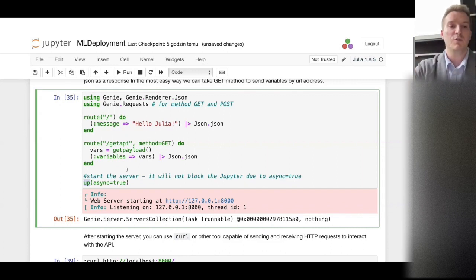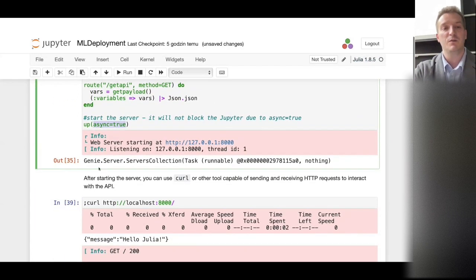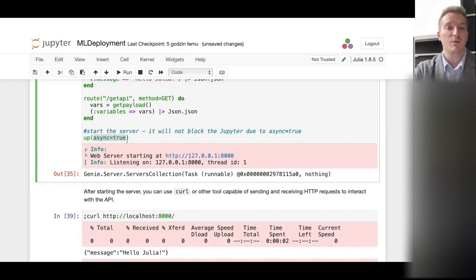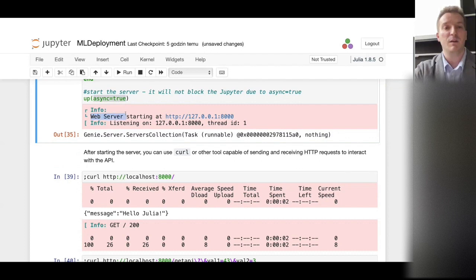What is important is that the app functionality starts my server, but because we are in Jupyter Notebook, we should set this async variable to true, because if not, it will run and stop, and the whole notebook will be stopped. So if I run it, I get information that my web server was started on the localhost address on port 8000.